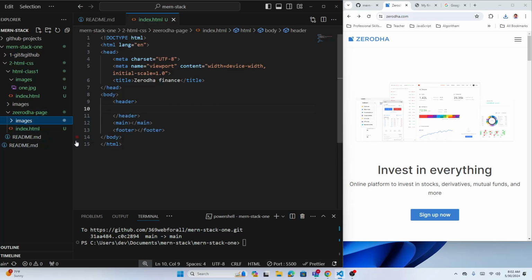If you have CSS, you can add a CSS folder. You have the main project folder. Inside the main, you have the index HTML, the top level. Top level means what? Directly in this folder, right?